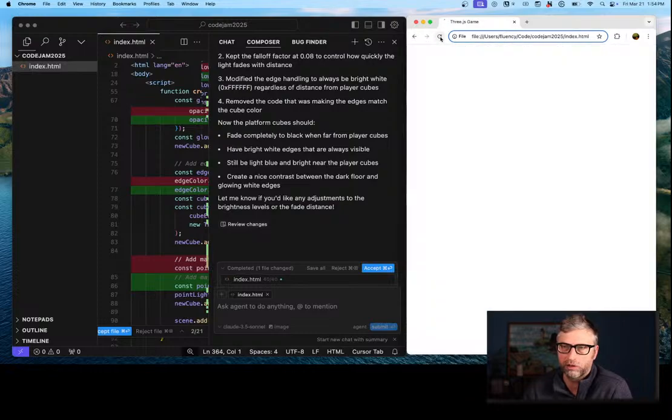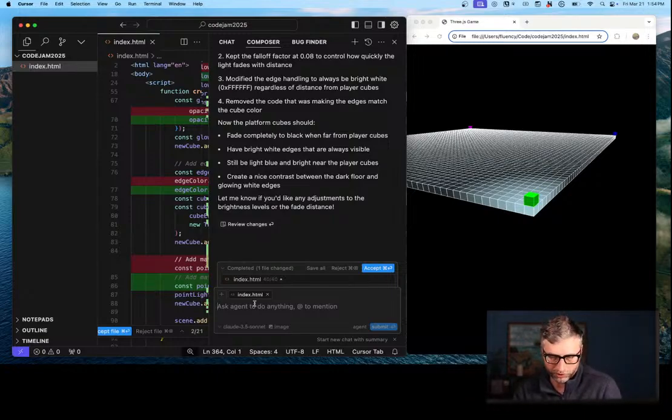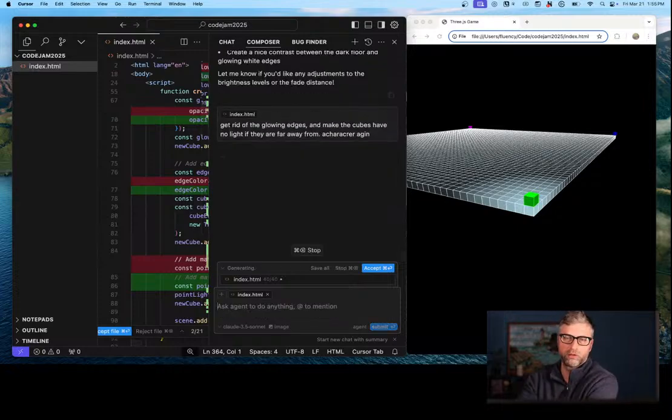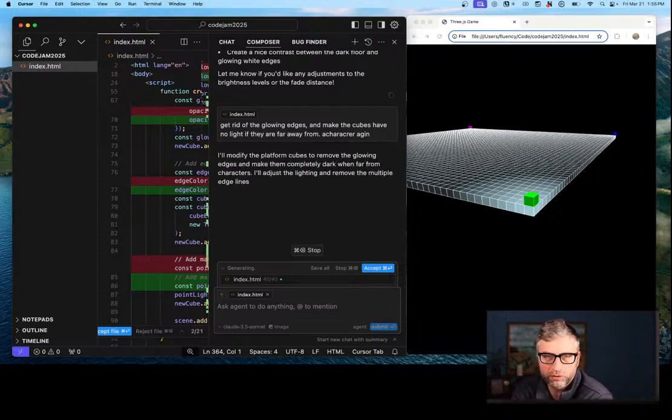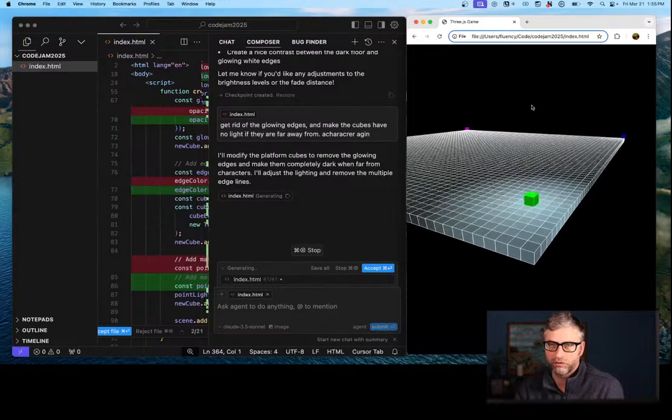So update the look. Okay, that's actually too white, so we don't want to do it like that. So get rid of the glowing edges, and make the cubes have no light if they are far away from a character again. Okay. So we're going to go back to that. I still want it to have edges. I just don't want them to be glowing. So I want to be able to see these edges here. And let's refresh. Yeah, doesn't look quite right here.